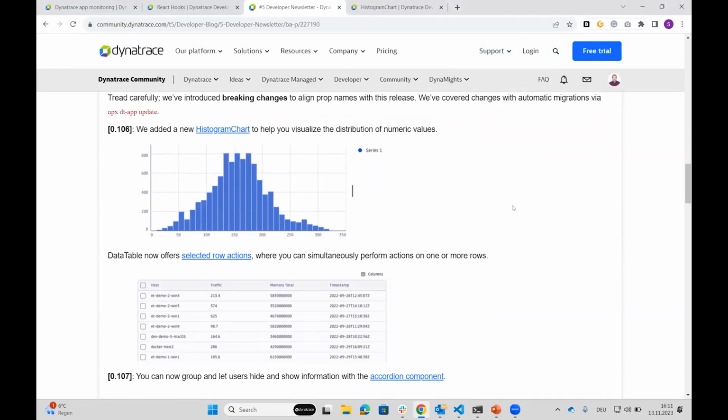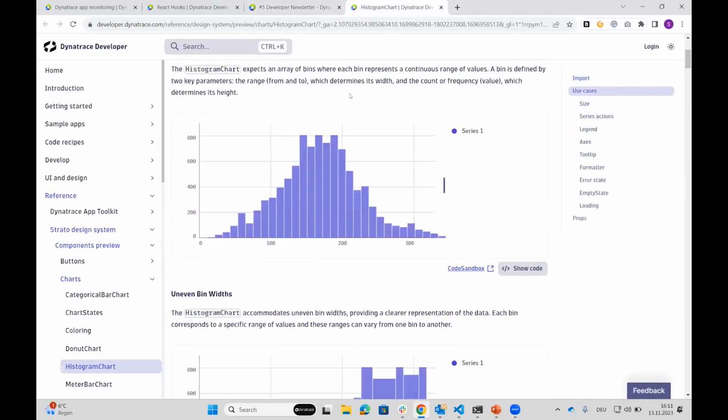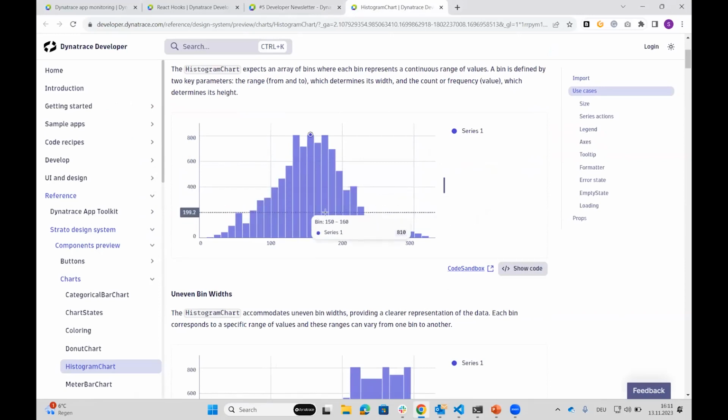So if you take a quick look at this chart, let's say 150 hosts were running 800 processes, and 100 hosts were running about 100 processes. This is the kind of data that you can display with a histogram chart, and this is now available to you to fill with your own data.